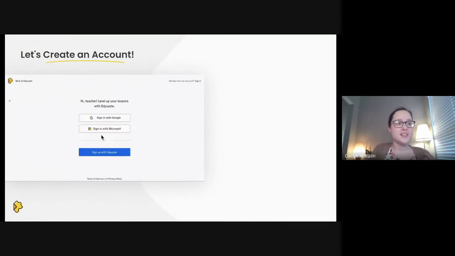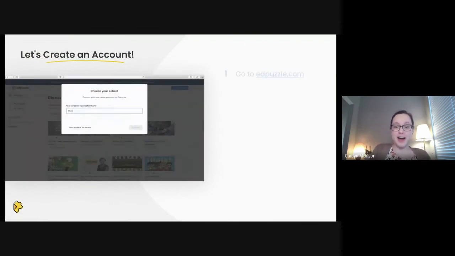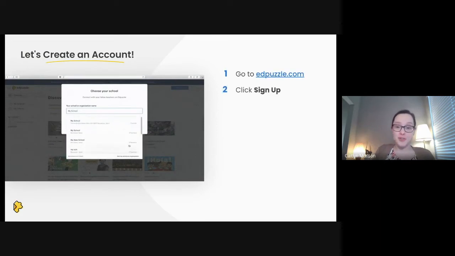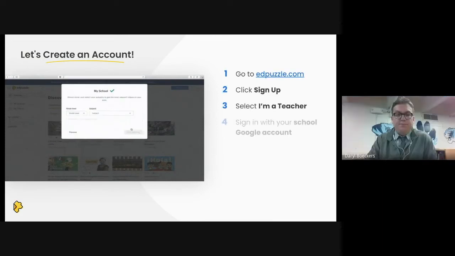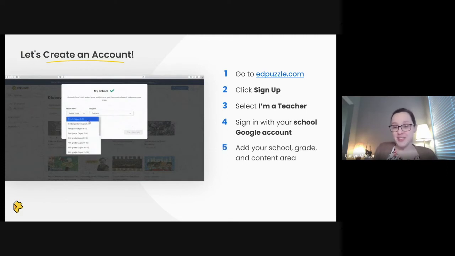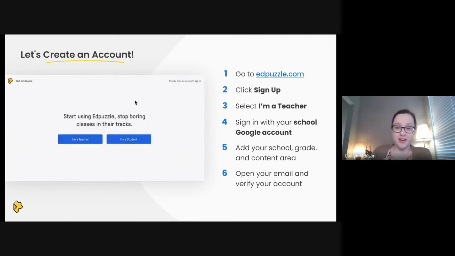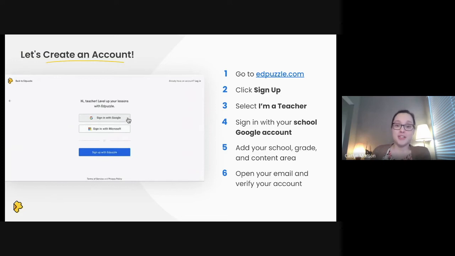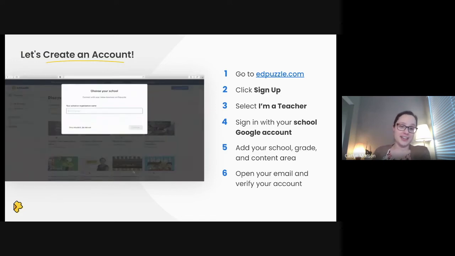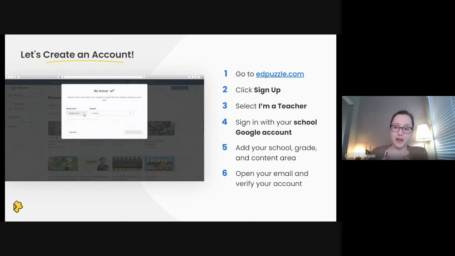Okay, so this part walks through how to create an account. I am going to share a copy of the presentation as well, so if you're watching this on video, you can pause it and do these things. I do want to stress step number 6, which is to open your email and verify your account. Until you do that, you're going to get some trouble if you're trying to set it up with Google Classroom. You do need to make sure you go in and verify your account.